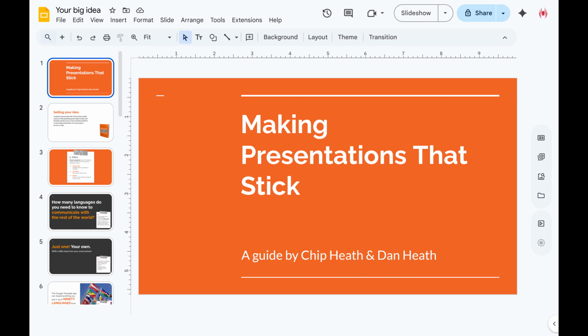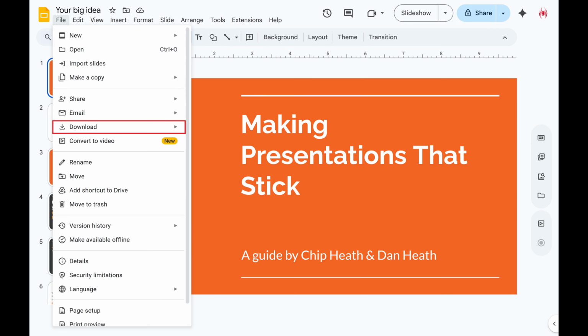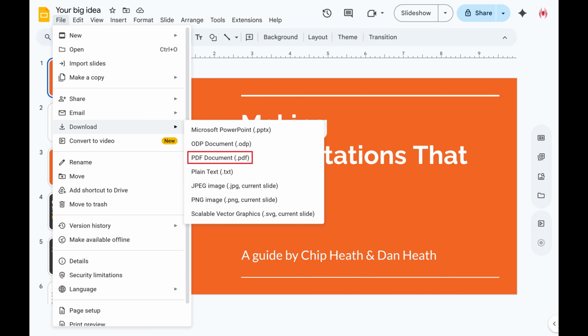Step 1. Open the Google Slides presentation that you want to convert to a PDF. Step 2. Click File in the row of options along the top of the screen to open a menu. Click Download to open a submenu, and then click PDF Document in this submenu.